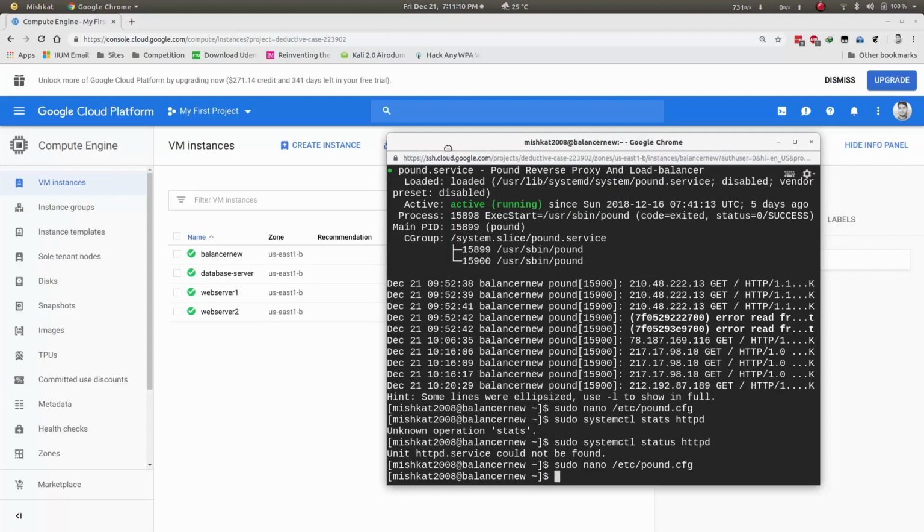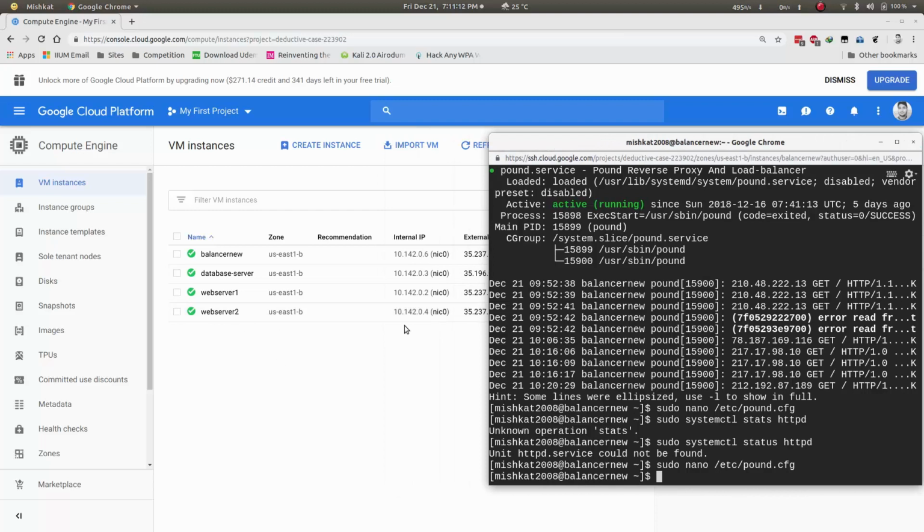And also I have shown that if one of the servers is down, let's say I shut down the Apache web server on web server 2, our Pound load balancer was directing all our load and requests to web server 1. Okay, so this was our project.